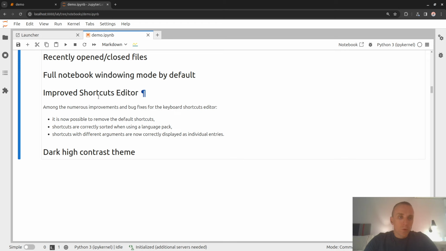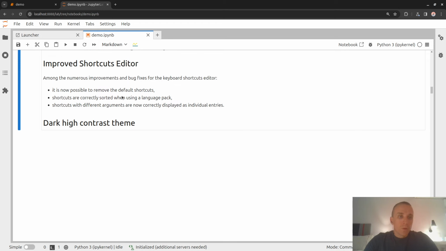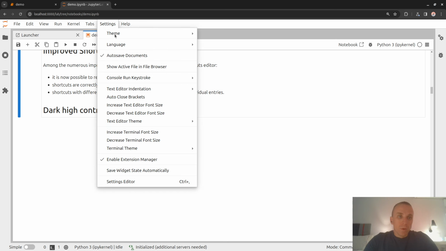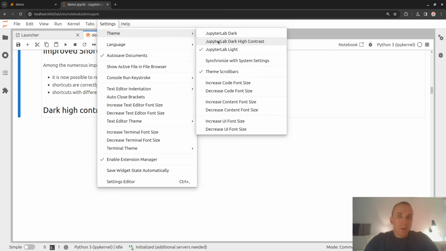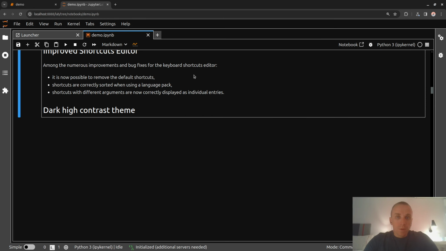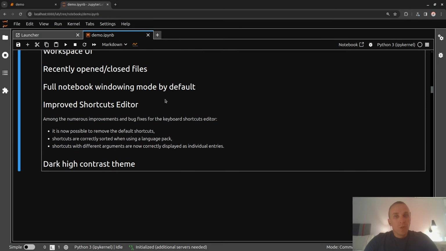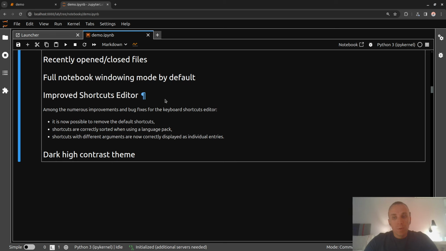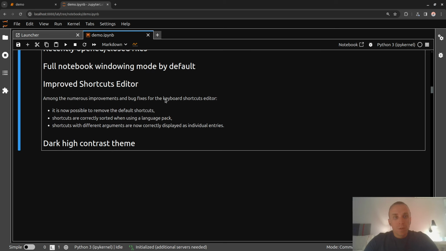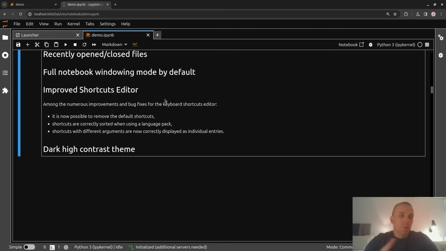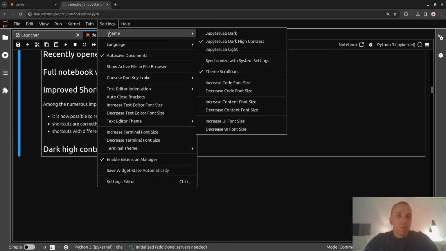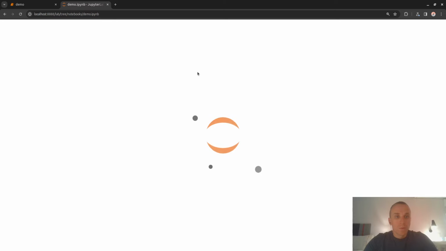There's been some work on the shortcuts editor, and there is also a new theme, the dark high contrast theme. It's maybe not fully finished yet to be an accessible theme, but it's there already, and it's shipping in 4.2 so that people can start using it and give some feedback on this, and maybe it will still be useful in its current form. So yeah, that's a new theme.